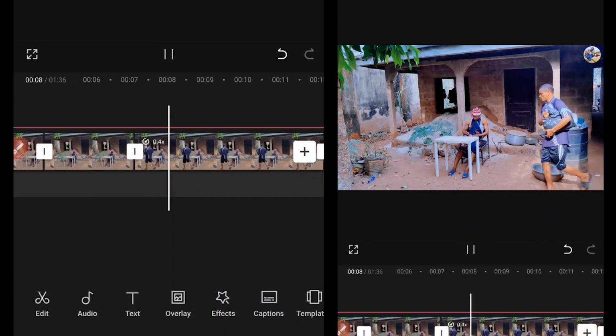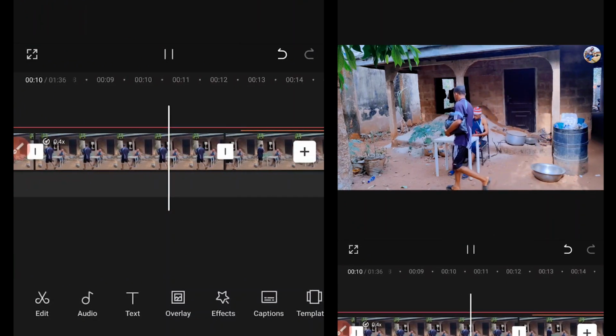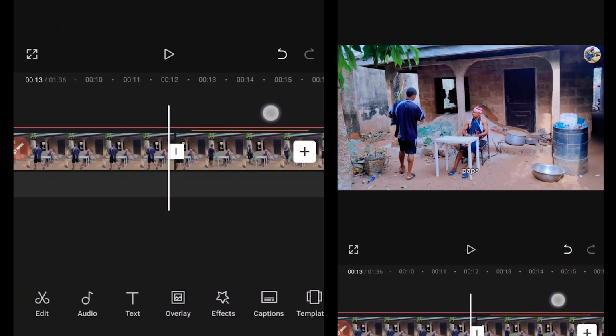Alright, you can see it's done smoothing out. So you can see this is a very preferred result than the previous one.